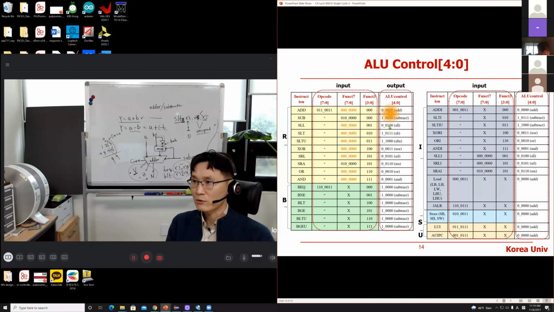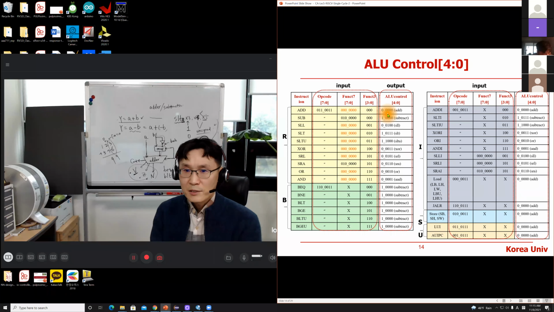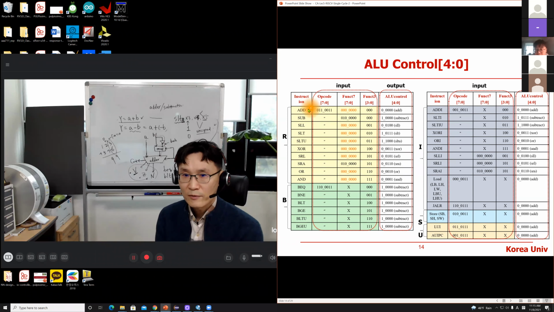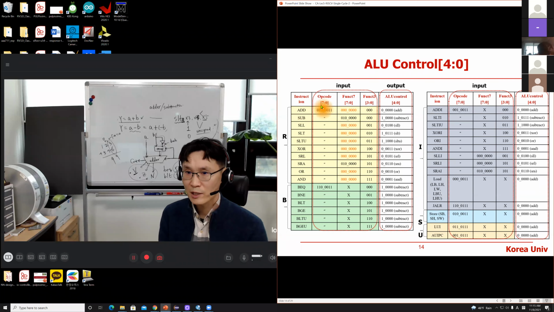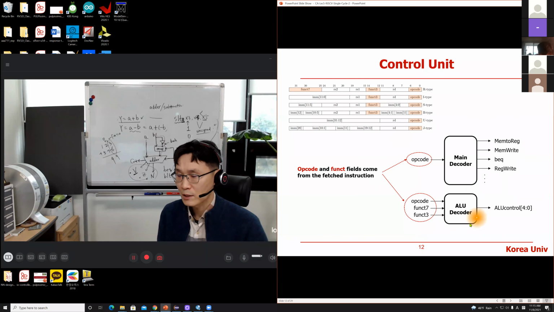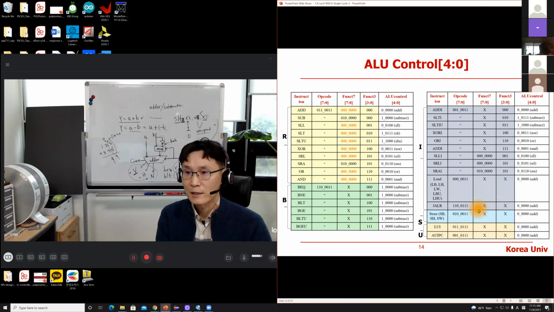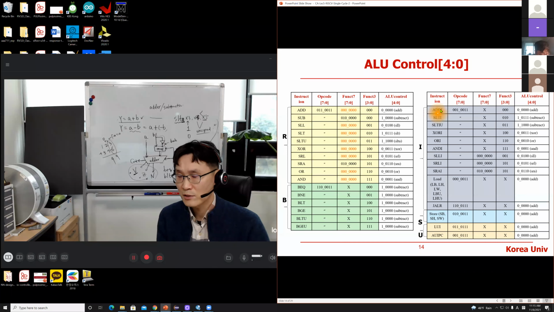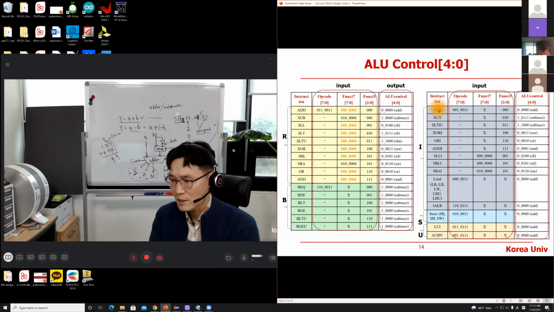Now look at this table. For the addition operation, if the instruction is addition, how do you know? By looking at these three: OP code, function 7, function 3. I'm talking about this ALU decoder. The ALU decoder is supposed to generate 5 zeros. And for the add I instruction, the same thing goes. So it is like a truth table, right?